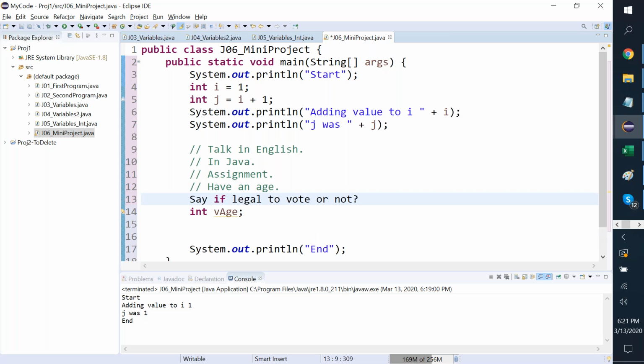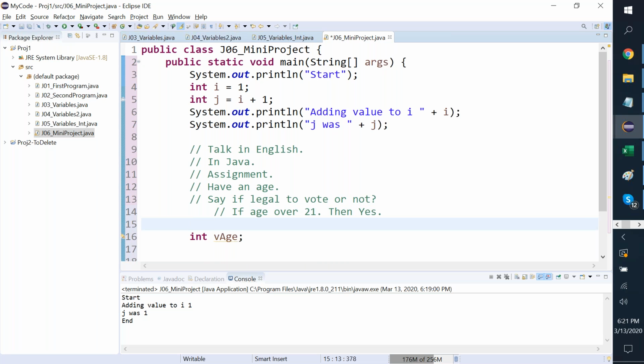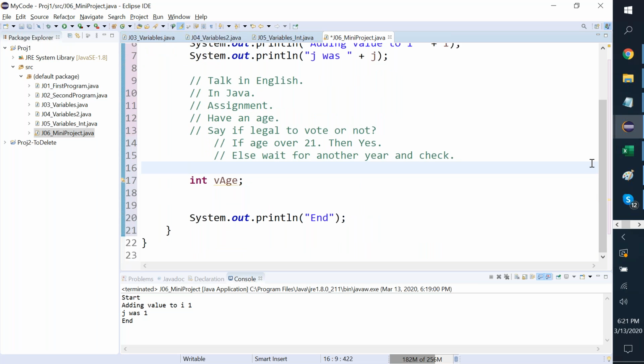So let's expand this. That means I want to say, if age over 21, then yes. Else wait for another year and check. Right, so that's a little sadistic approach, but let us say this is what it is.